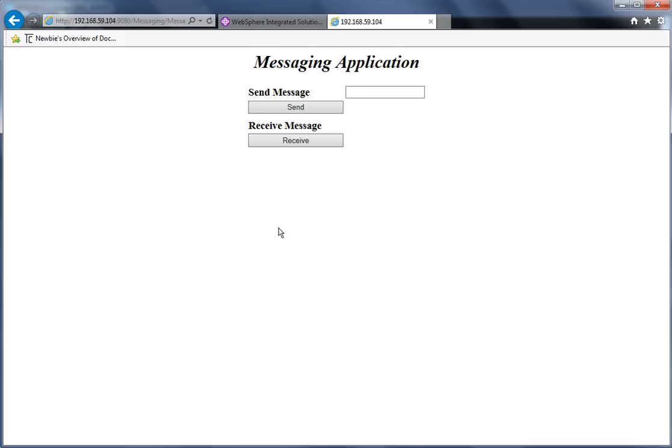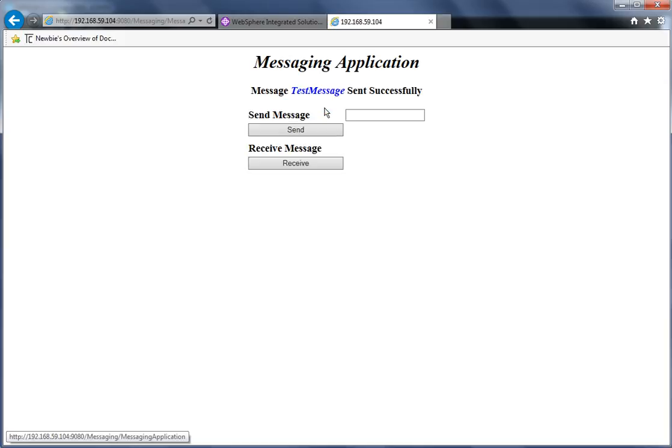Now let us send some test message and check. Test message. Click Send. Message "test message" sent successfully. Now let us receive the message. Message "test message" received successfully.